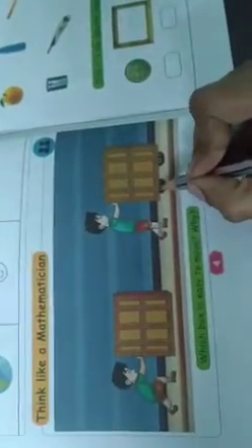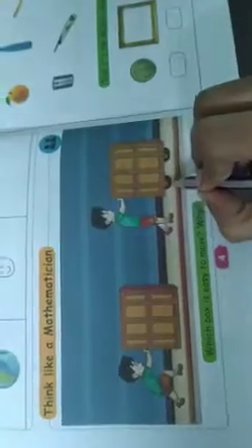Very good. Second box. So tick here. Second box. Why? Because the second box has a wheel. Isn't it? The first box does not have a wheel. The second box has a wheel. So the wheel is which shape? Round shape. Round shape means this is able to roll. So this is very easy.